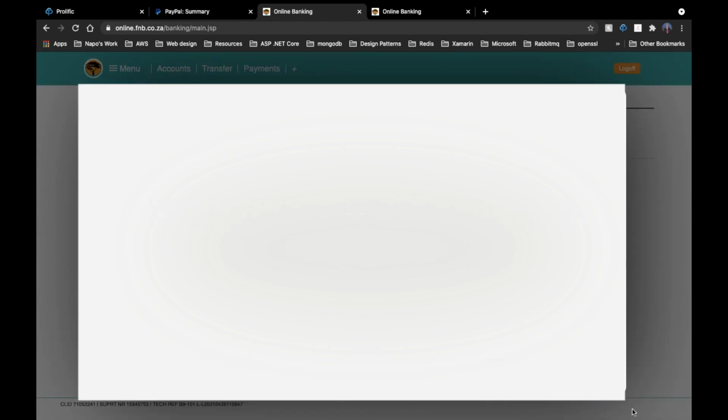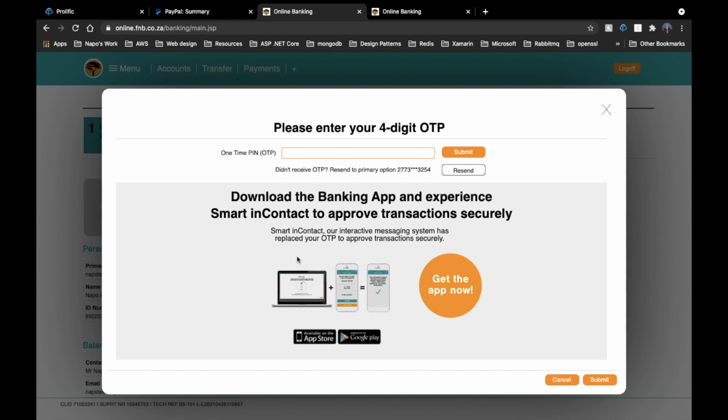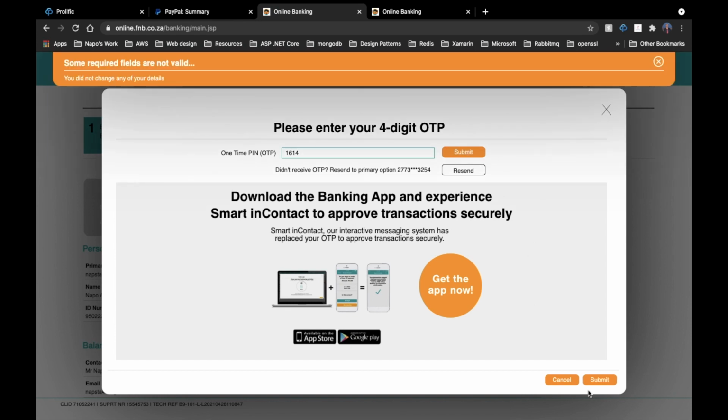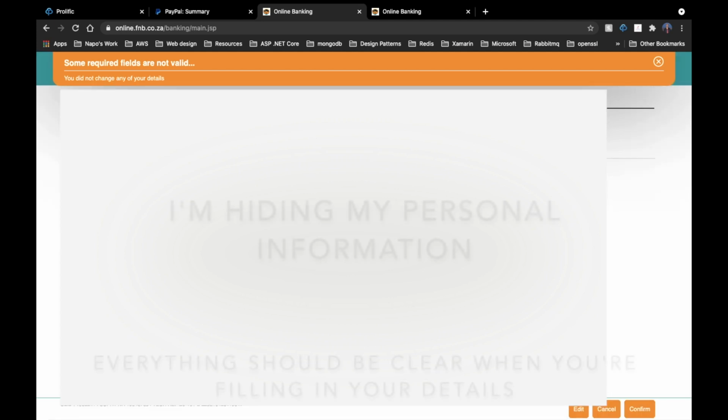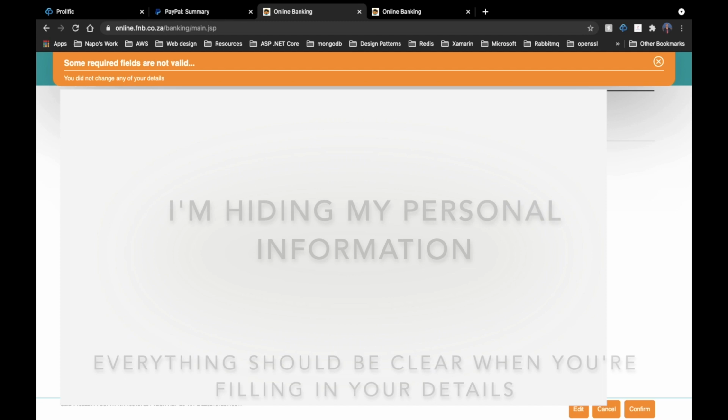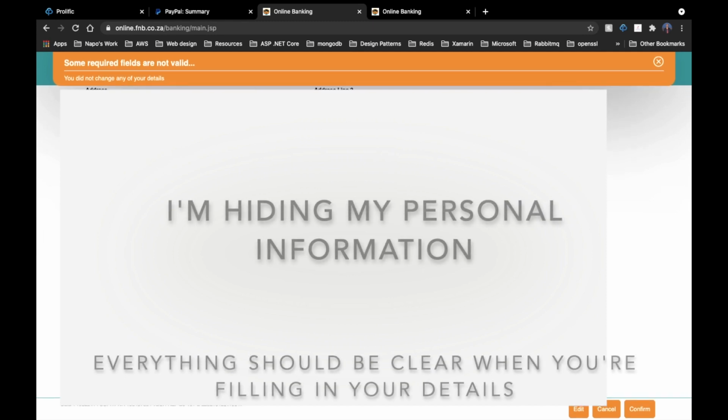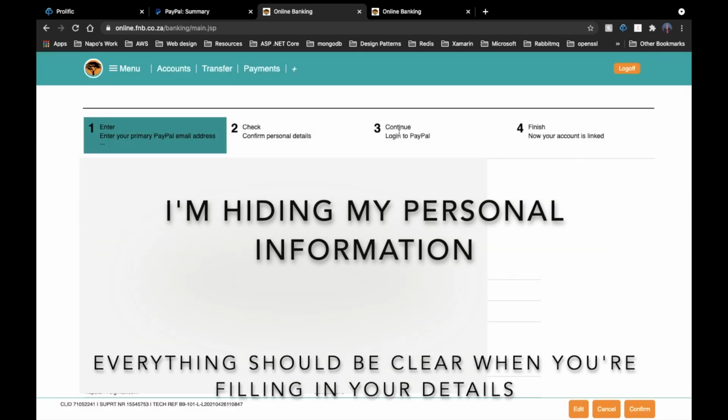So once you've confirmed, you then get an OTP, which will be sent to the phone number that you used on registration, and then you'll submit. Okay, cool. So it says there are some fields that are not valid. Because I've done this already, guys, I'm not going to go through all of this. So you'll get that OTP, and then you'll confirm, and then once you've confirmed, it will take you to, this is on step 3.